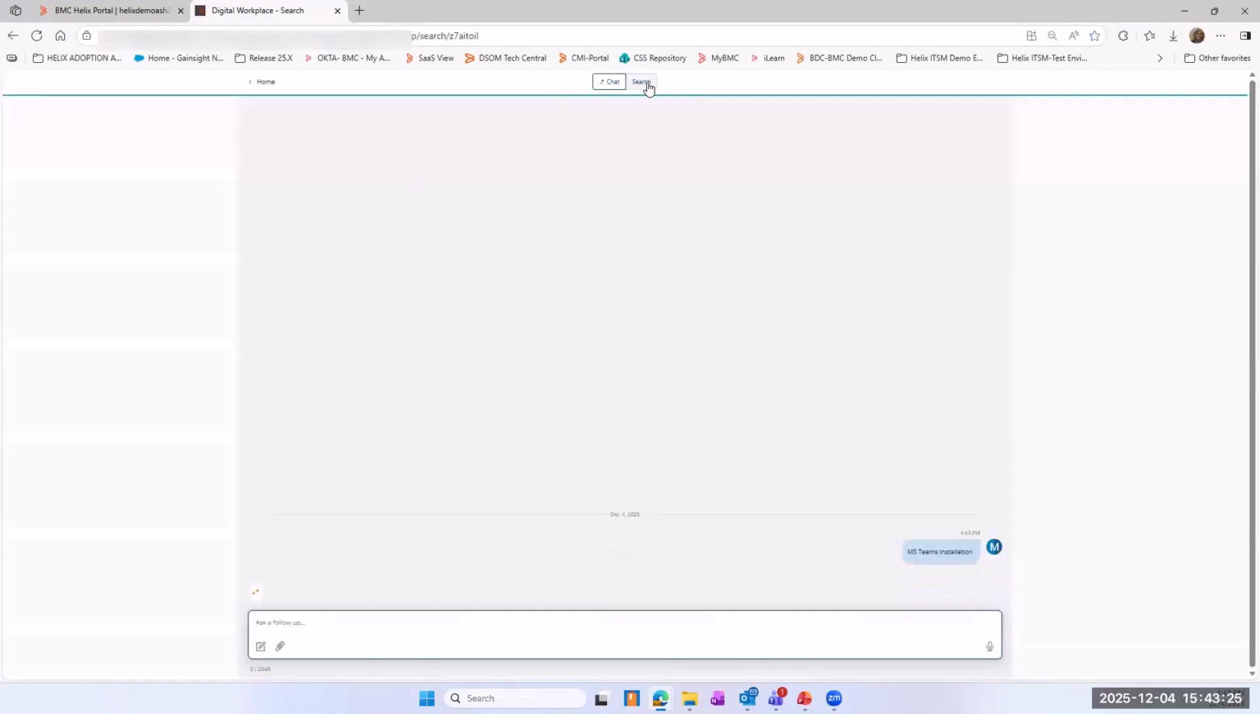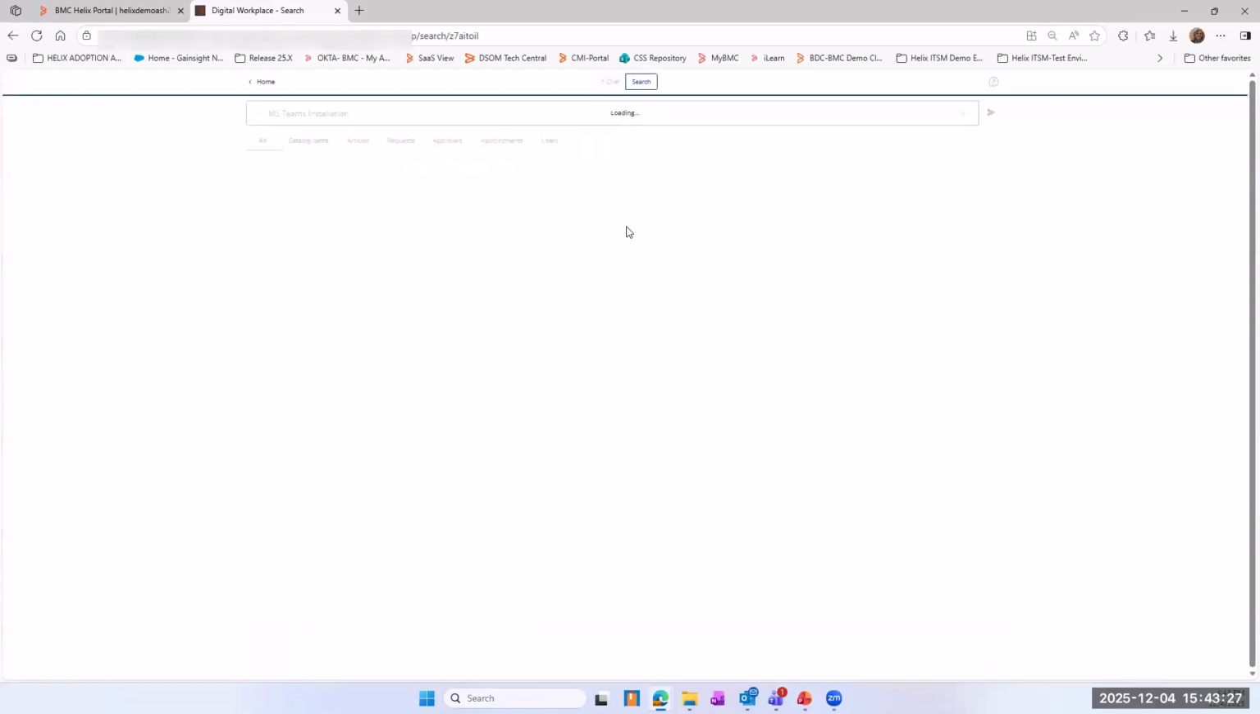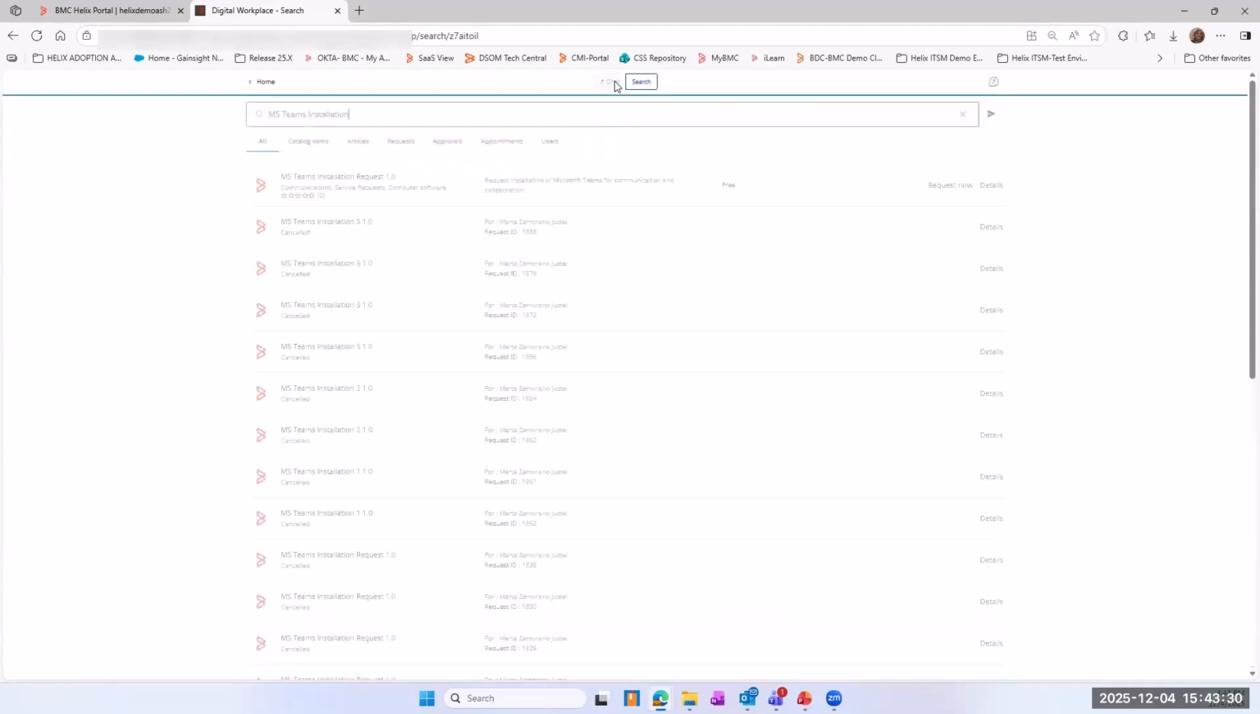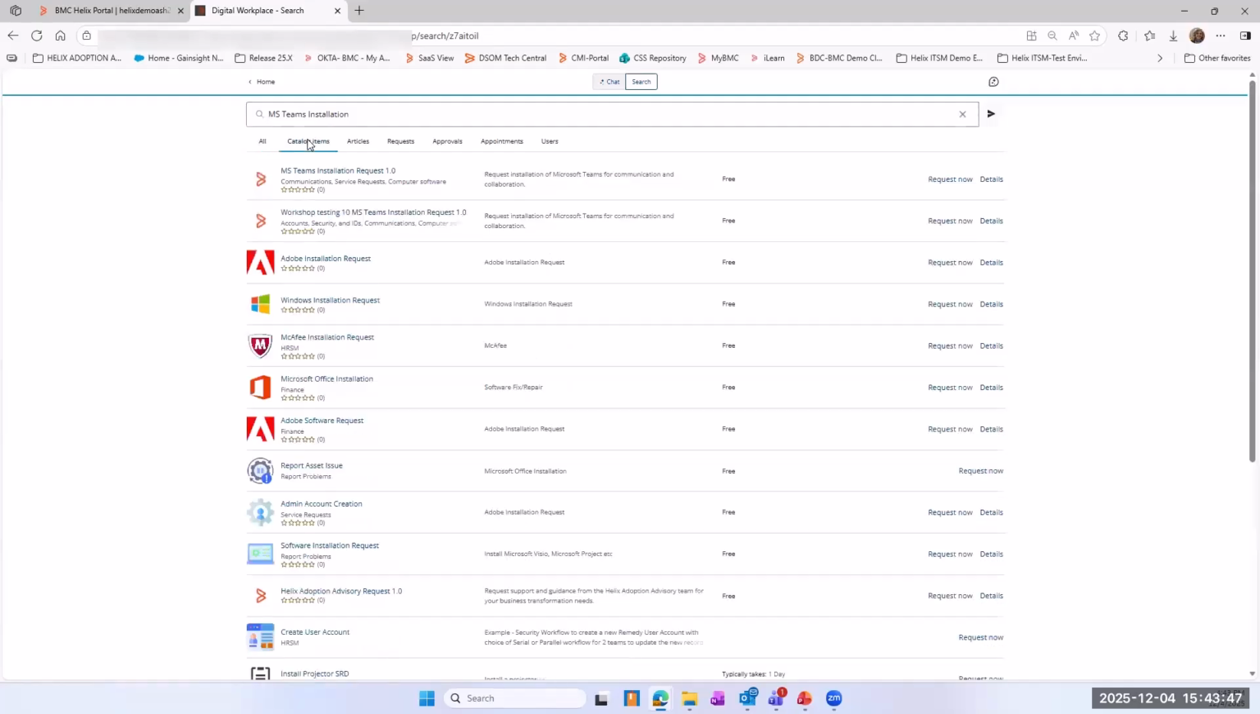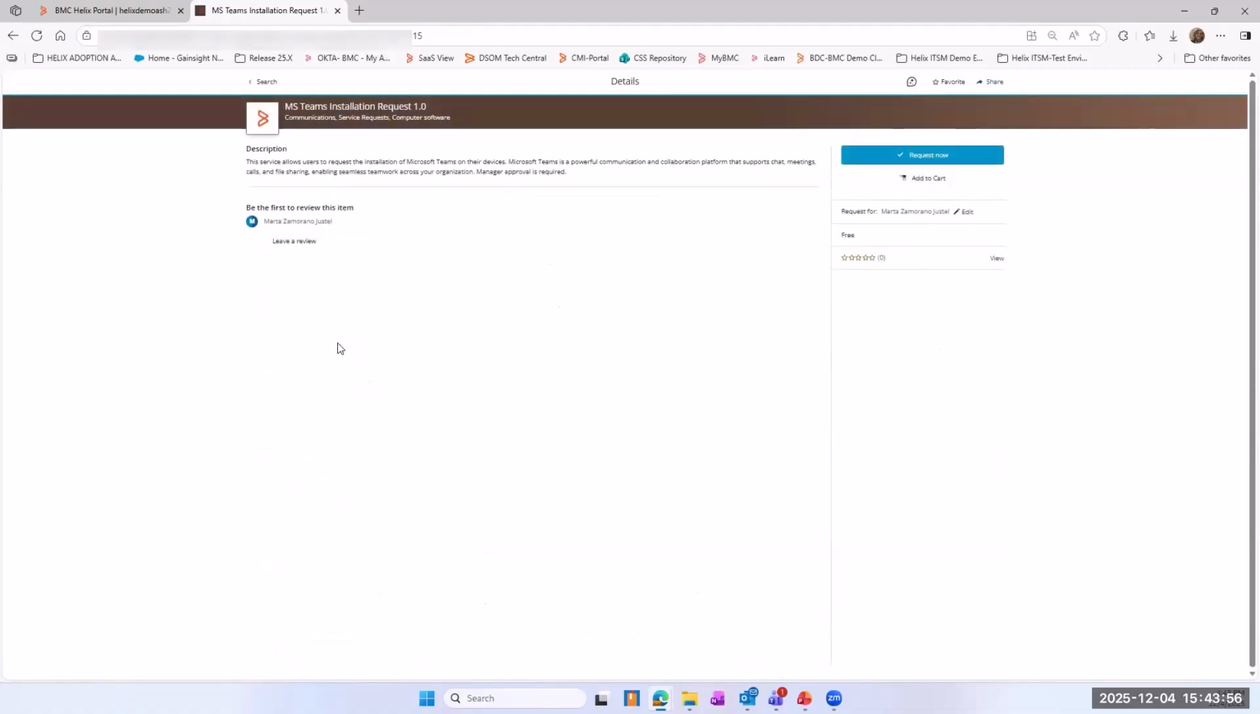This is for Employee Navigator. In my environment, I have Employee Navigator, but I didn't synchronize it yet, so I cannot use it yet in Employee Navigator. This is a step I will show you later, how to synchronize in the agent Employee Navigator. So for now, I go to the classic view, my search, catalog items, here, and you can see that there is now Microsoft Teams installation request. That is the one I just created. From here, you can click and then request now.